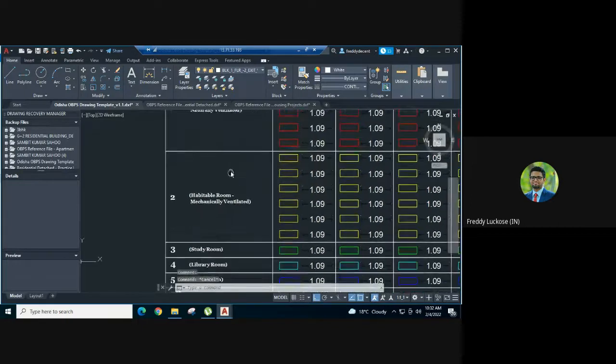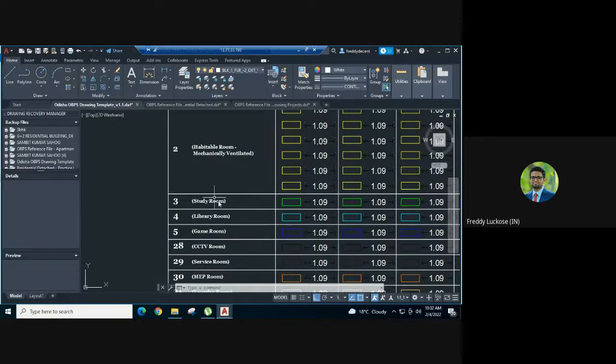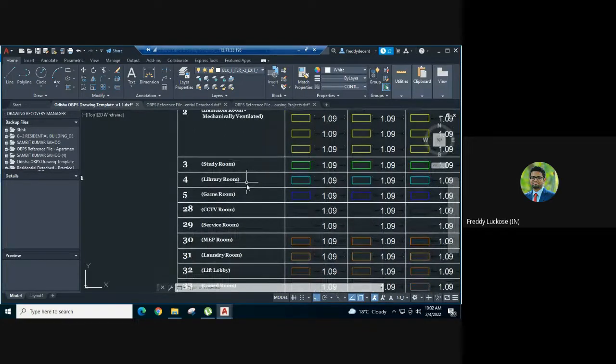Similarly, we have habitable room mechanically ventilated. This will be made for mostly commercial kind of projects where the room is completely mechanically ventilated. You'll use the color code 2. Similarly, we have study room, library room, game room, CCTV, service room, MEP, and the other parts also. You can use all of these based on the design you are making.